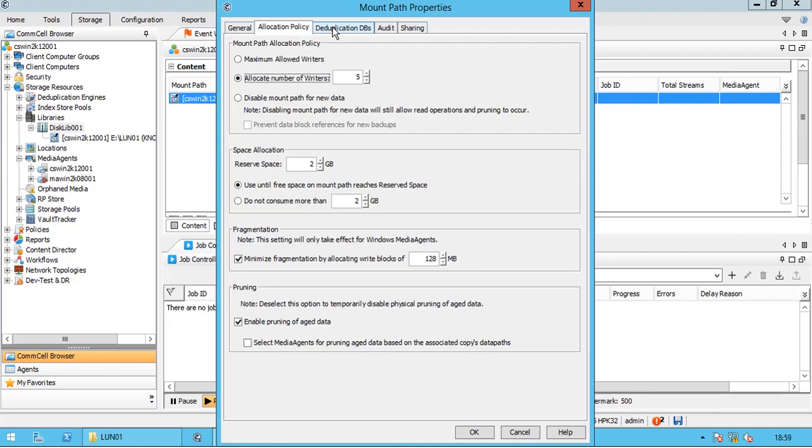You can disable the mount path for new data, but old data is still available for recovery until it is aged. Space allocation. Default reserve space is 2 GB, but you can change it as necessary. You can also set do not consume more than X GB, when you know the definite volume size.